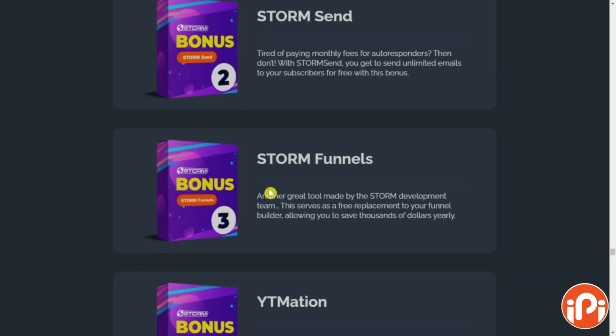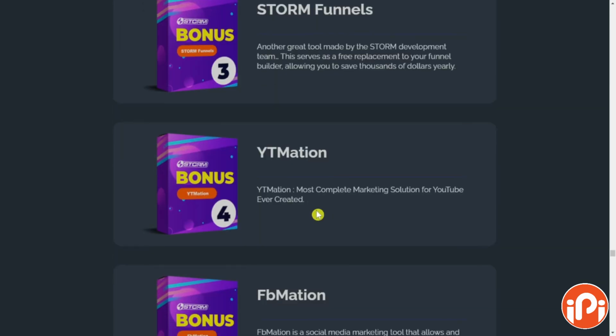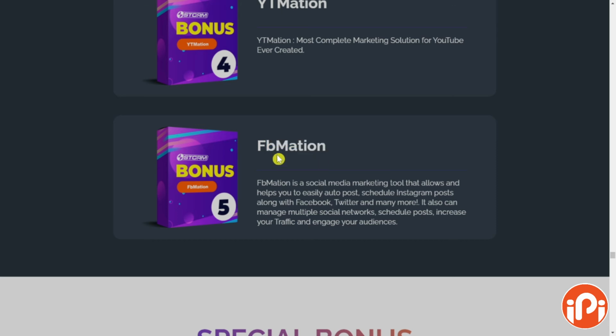And bonus number 3, Storm Funnels. Another great tool made by Storm development team. This serves as a free replacement to your funnel builder, allowing you to save thousands of dollars yearly. And bonus number 4, YouTube Mission. YouTube Mission, most complete marketing solution for YouTube ever created. And bonus number 5, Facebook Mission. Facebook Mission is a social media marketing tool that helps you to easily auto post, schedule Instagram posts along with Facebook, Twitter and many more. It also can manage multiple social networks, schedule posts, increase your traffic and engage with your audience.